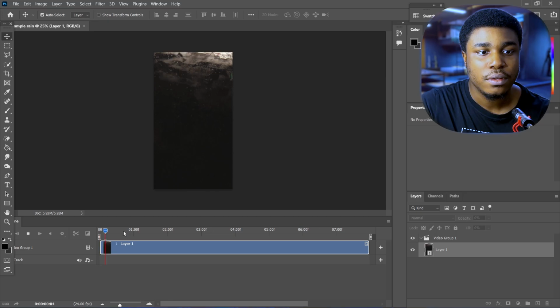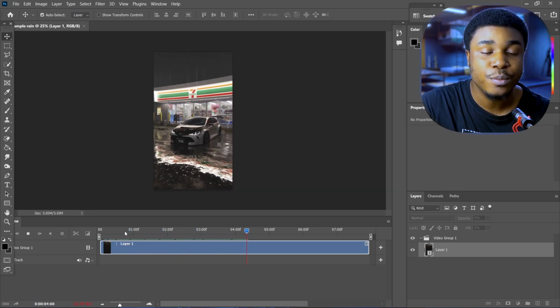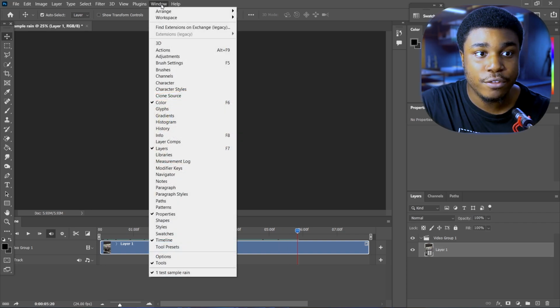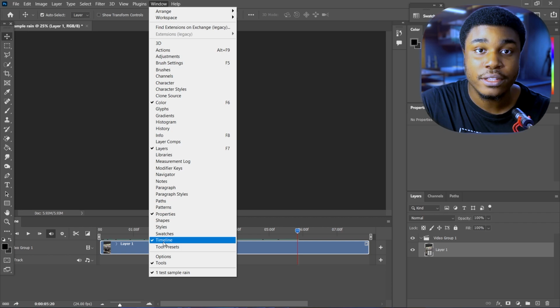So we'll go ahead and open Photoshop. If you drag the video in, you're going to see that a timeline will be automatically created. If it's not created in yours, you can go to your workspace and turn on timeline under the drop bar.